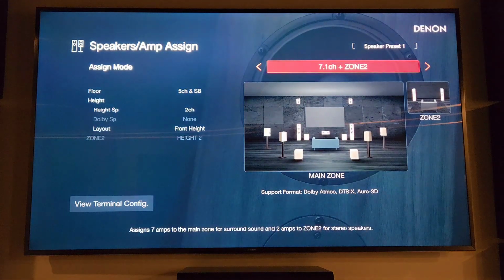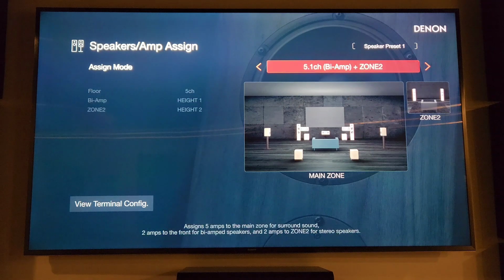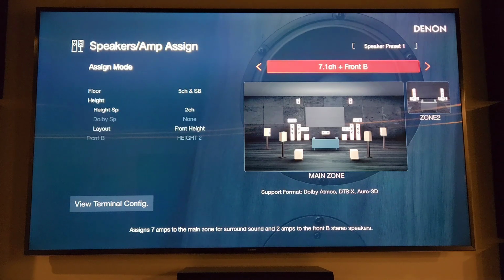Okay, so what do we got here? Assign mode. You got 7-channel plus zone 2. You got 7-channel and bi-amp. So you could take some of your rear channels and bi-amp the front left and right, it looks like. Assign 7 amps to the main zone for surround sound and 2 amps to the front. So you can use 4 amp channels altogether to bi-amp your fronts if you wanted to do that. 5-channel bi-amp and zone 2. 7-channel plus front B. You've got 7 amps to the main zone for surround sound and 2 amps to the front B stereo speakers. It's interesting. So I guess if you had 2 sets of speakers up front, you can use that.